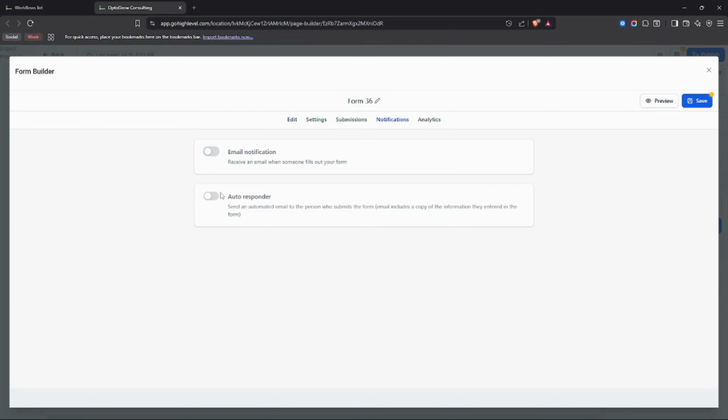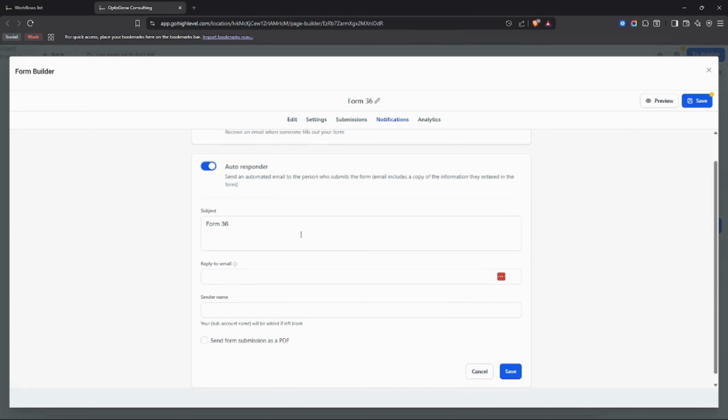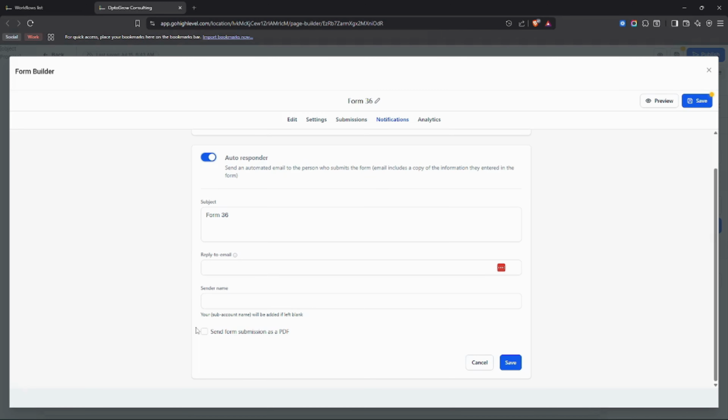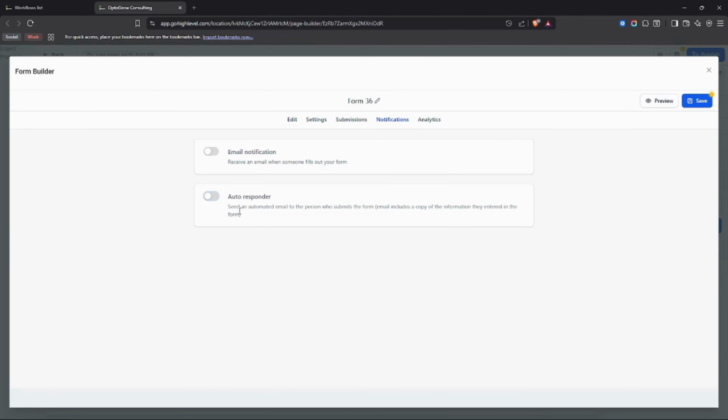And then we have here autoresponder. Autoresponder is that if you check this, there's an automatic responder that will be sending to these emails. So if you don't have an automated responder on your workflow, you can send a response over here. It says here, send an automated email to the person who submits the form. Email includes a copy of the information they entered in the form. Meaning, after they submit this, they will receive whatever they responded on this form. Kind of like how Google Forms functions.